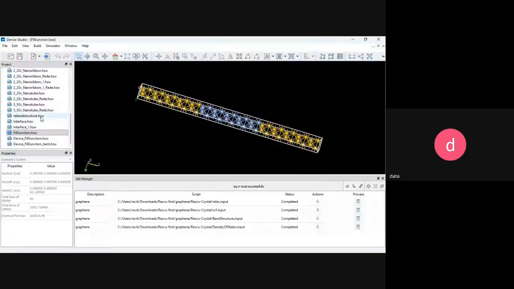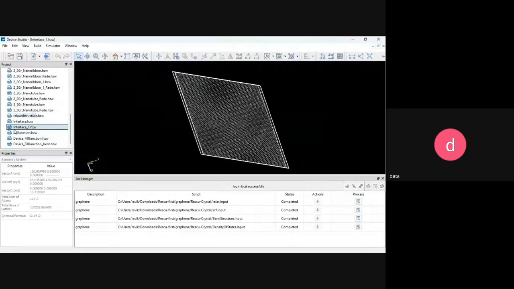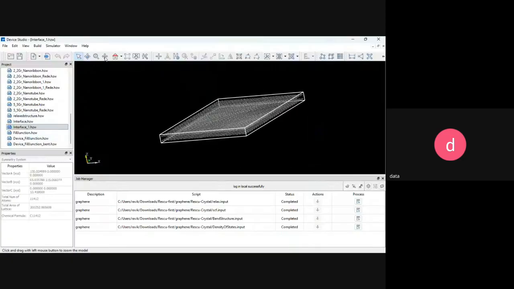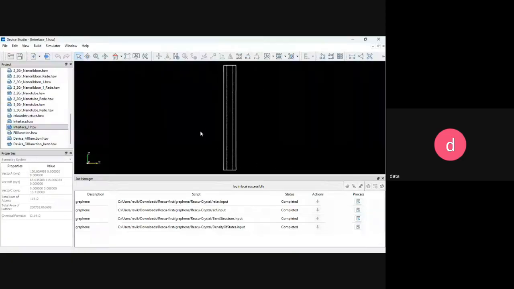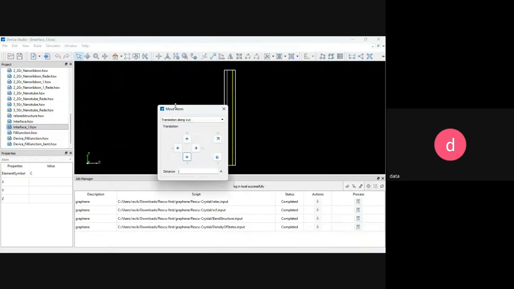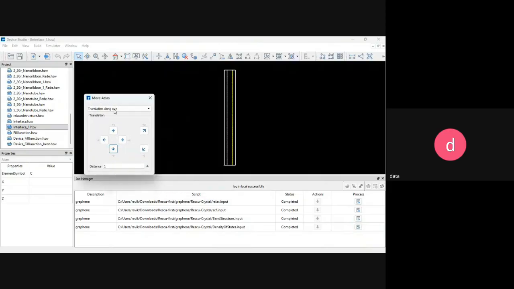And for this structure, if you want to move or rotate also, you can do so. Select, and there is an option here, you can see move atom. You can move your atom in any particular direction. You can see here.